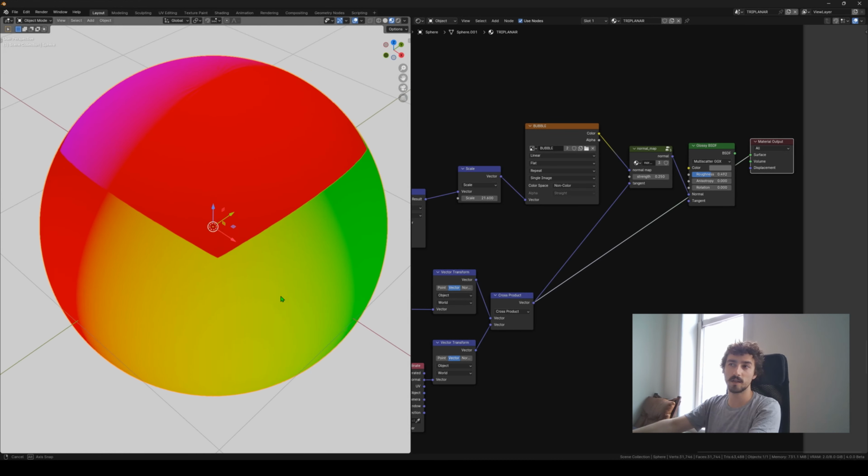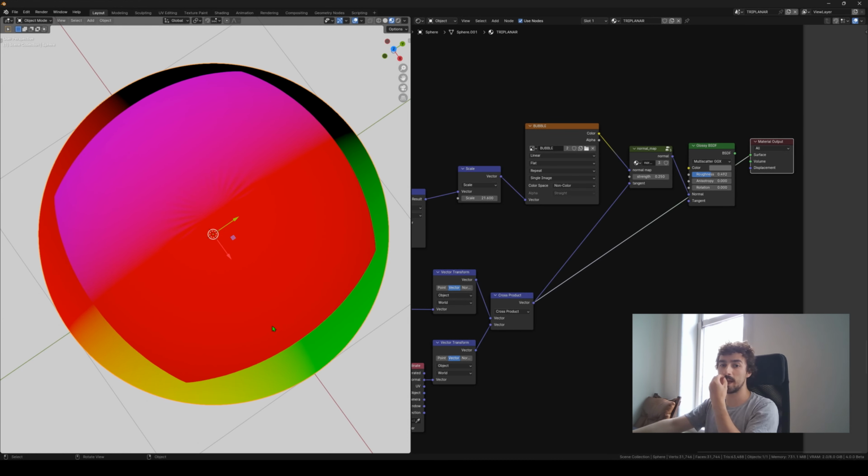You just need to understand that the tangent space that it had was not coherent with the UV space we had. And here we are fixing it. On that note, the default normal map node doesn't let you pick which tangent space you want to use.